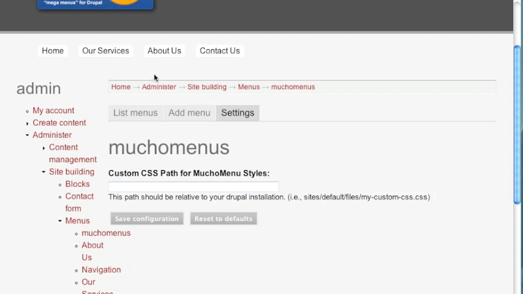I encourage you to explore the Mucho menu project more. Build this out on your own site. Let us know at the Mucho menu project page how you used it, and enjoy the module.